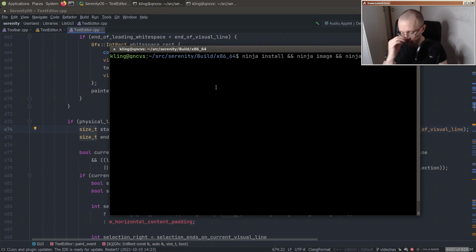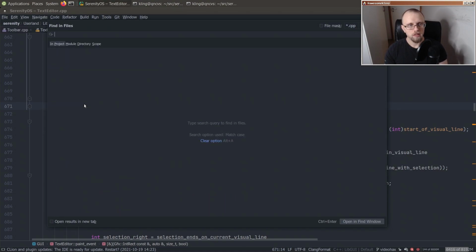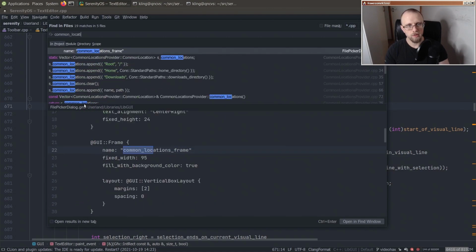So now the remaining thing is the tray on the left side with the common locations.